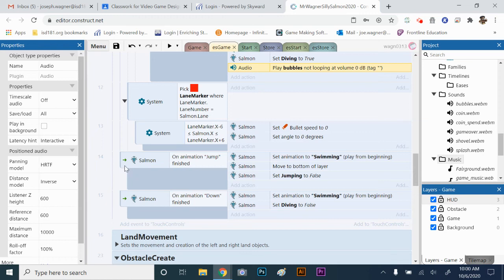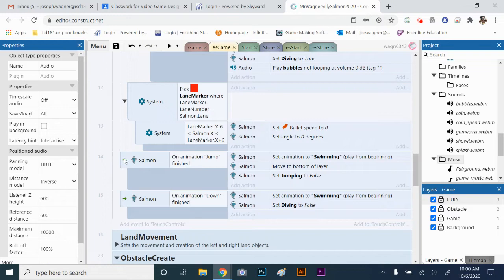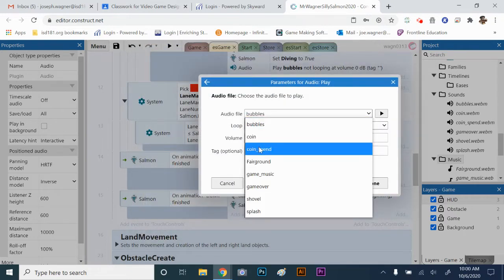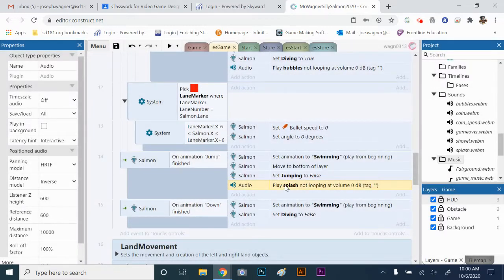Then we want to go to number 14. We're going to play the jump sound effect actually when he finishes the jump. Because what happens is the fish jumps in the air and then lands in the water, right? And when the fish lands, we want to play a splash sound effect. So rather than putting the event when we initially start the jump, we're going to do it when the jump finishes because he's going to fall into the water and make a splash sound effect. So in this on jump finished, we're going to add an action for audio. We're going to play, and we're going to play splash. And it can be not looping, zero, all that can be the same.